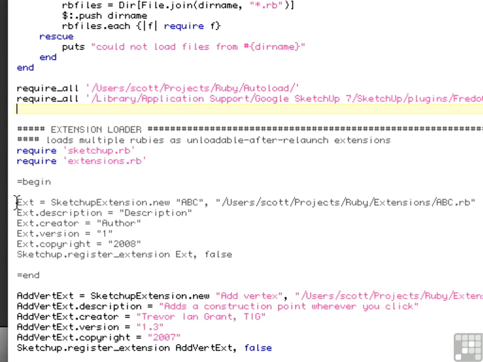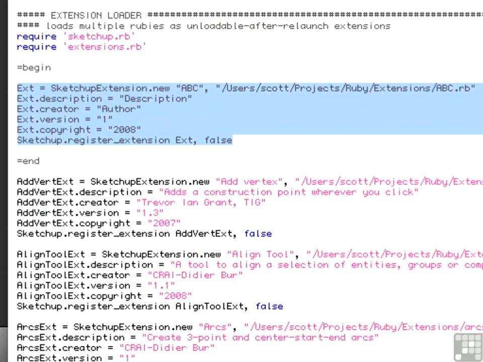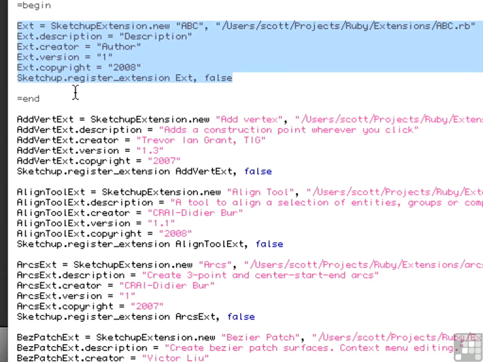Right here is like the prototype for my extension. I copy it and adjust it for each extension that I add. I've commented this out by adding =begin and =end. It's an alternative to adding number signs in front of every line. Let's take this extension as an example.